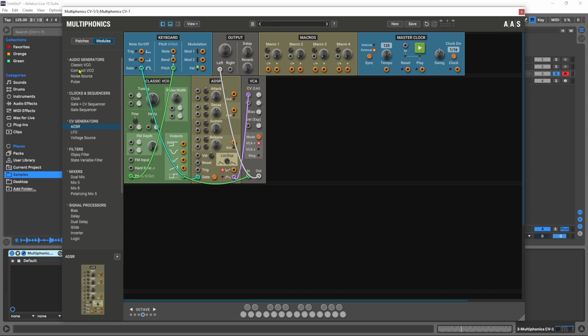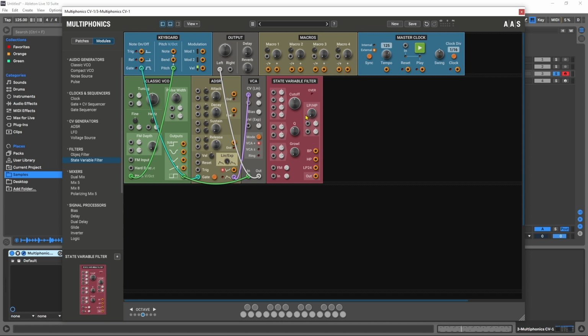So inside of our modules over here, we have a state variable filter. I'm gonna go ahead and drag and drop that on there. And now, instead of going out direct into the output of the master channel, I'm gonna go into the filter, and then come out of the filter, let's just say to the output. And boom, you know what I mean? We again are well on our way to shaping our sound.